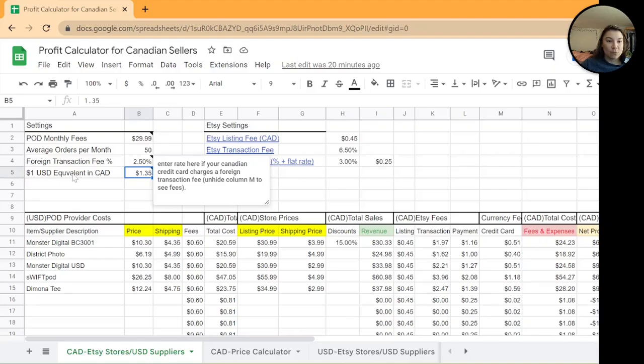Finally, $1 in Canadian equivalency. So this is the conversion rate. I'm using a conversion rate of 1.35 right now in March 2023. That was just based off of historical prices, averages for the last couple of months. So that's there. And then, of course, our Etsy settings.